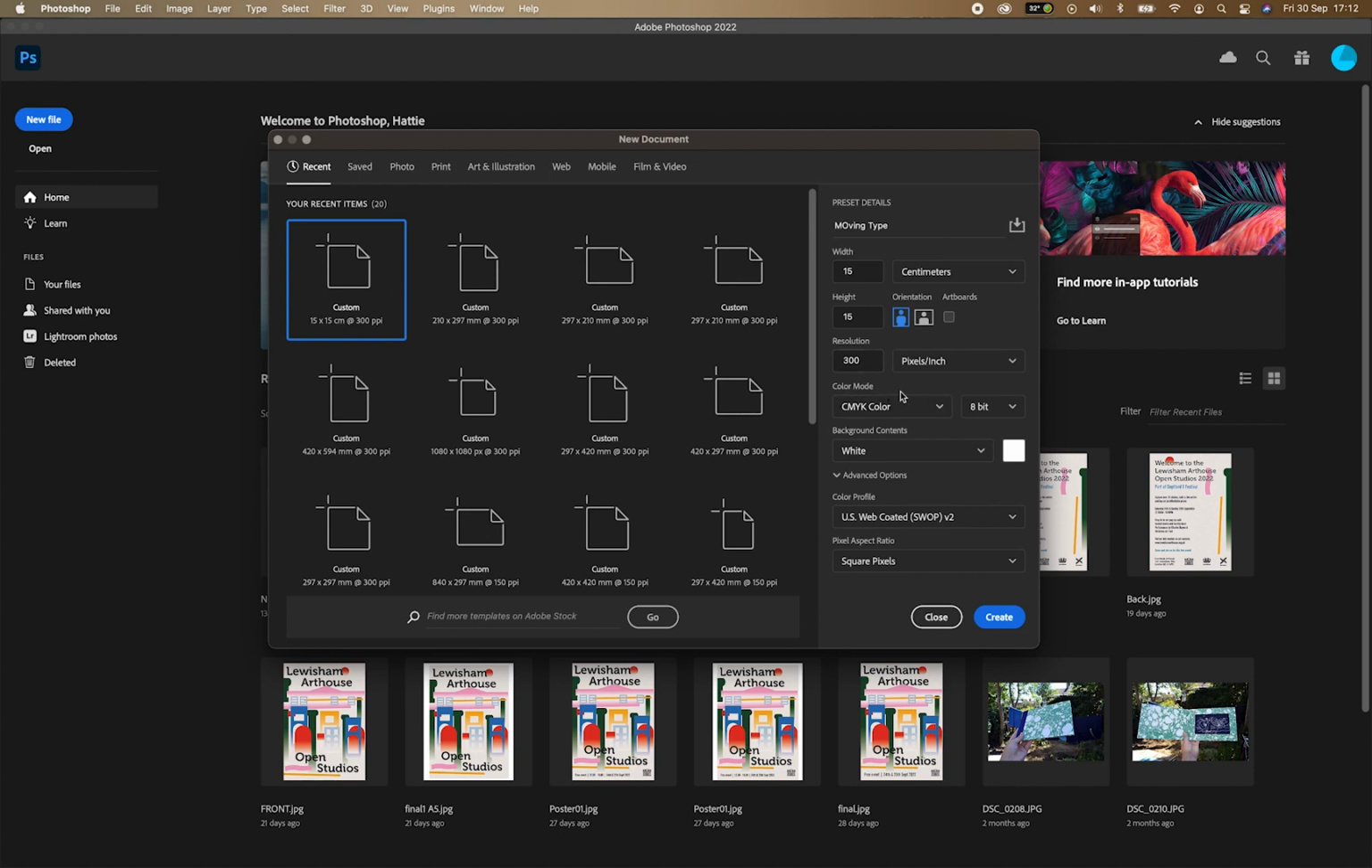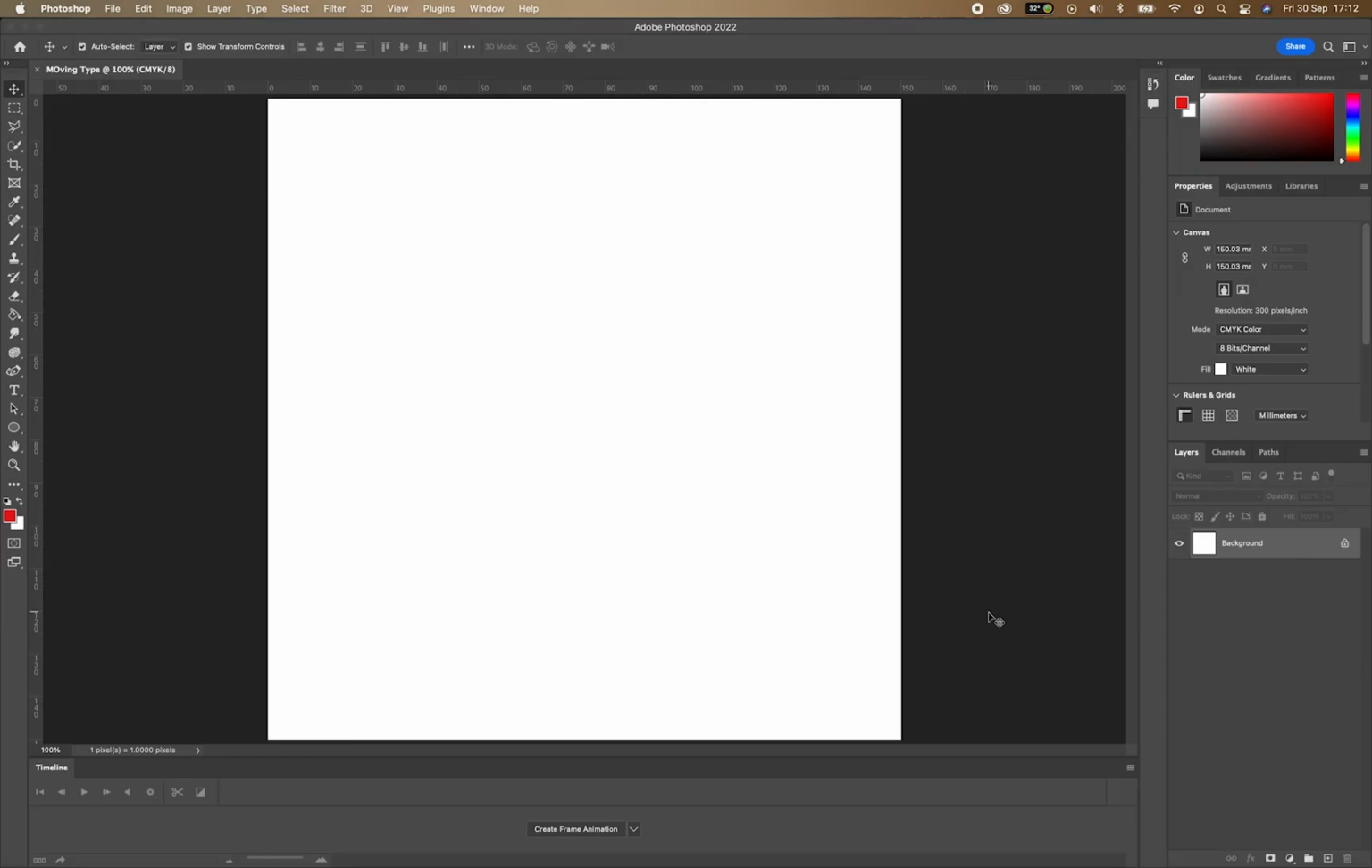The other thing that we're going to make sure we have is it's saying CMYK color, so that's the color mode, so that's considering when printing. And then we want to make sure our background is white. We can choose to have a black background or a transparent background, but for this we're going to have a white background. Then we'll ignore this, and then we'll just click create. And then we'll get to this page.